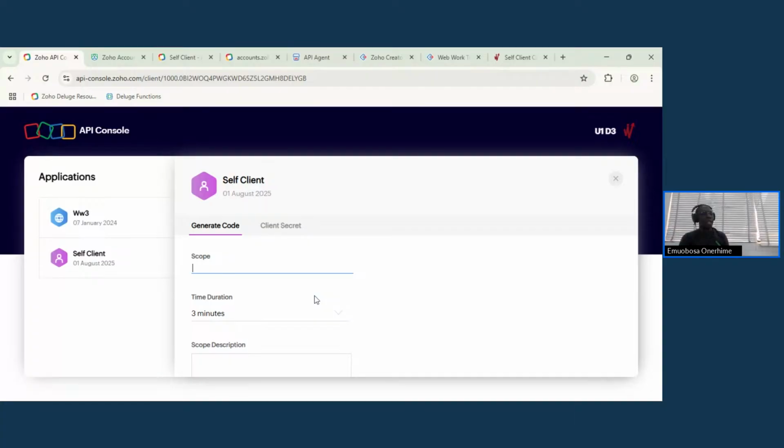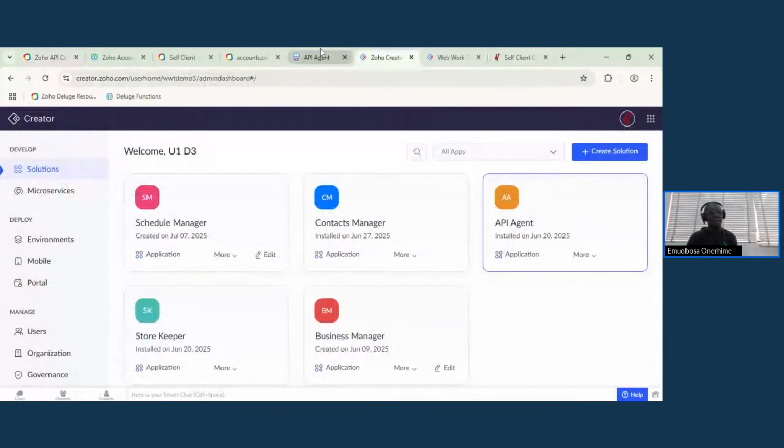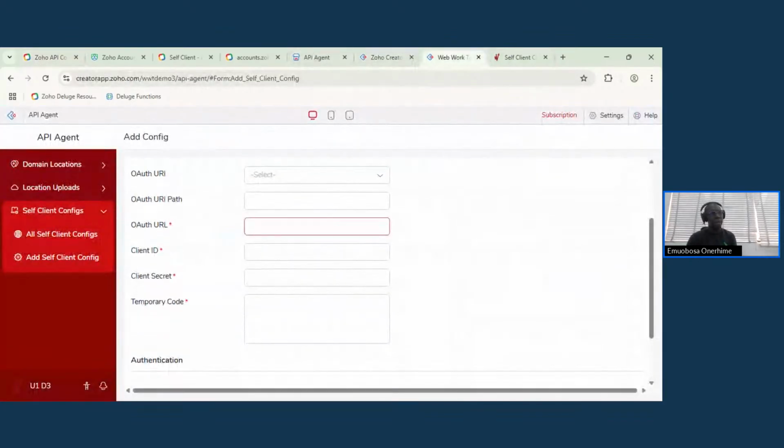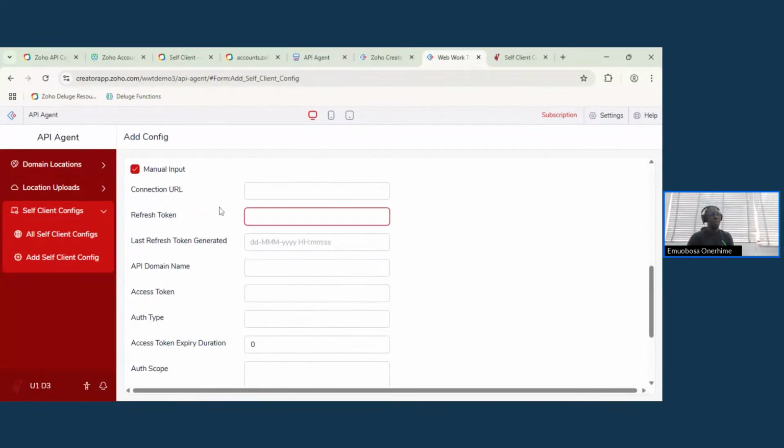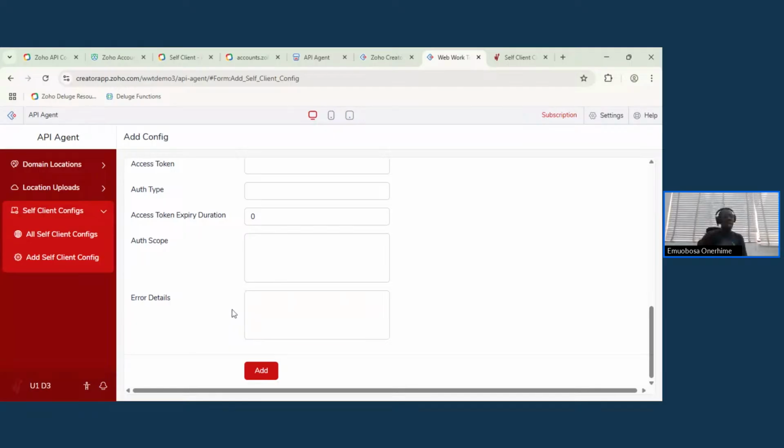So let me walk you through very carefully. Your first step is to generate a self client. Your second step is to generate a code. The code is going to be a temporary code. It's going to be your... let me see here, 1 second. That code is going to be your temporary code here. Now, when you generate a temporary code, you can use that temporary code to generate a refresh token. The refresh token would then generate an access token with all of these details you see in this app.